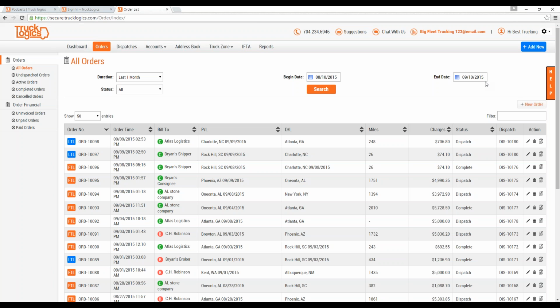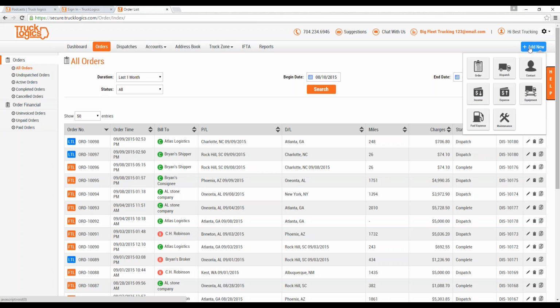One very important button that I should point out is the Add New button that you'll see over here on the top right. This little blue button has a plus sign next to it. When you click on the Add New button, it instantly allows you to create a new order, a new dispatch, a new contact, a new income account, or a new expense account. Also adding new equipment, fuel expenses, maintenance reminders, things like that. You can go instantly to creating a new item in your TruckLogics account.